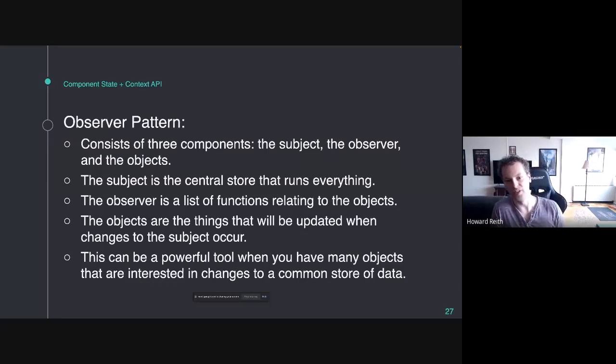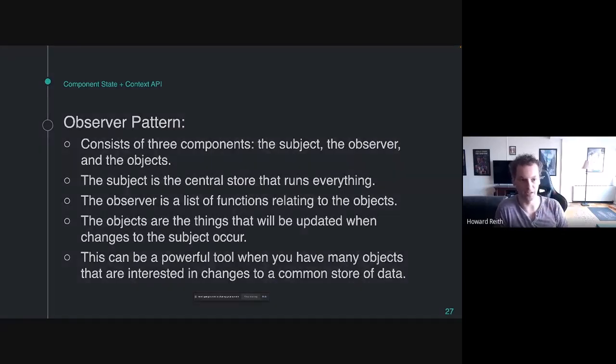It just is storing the state inside of it. The observer is a list of functions relating to the objects that are interested in the state changes inside of the subject. And then the objects are just the things that will be updated when changes inside of the subject's state occur. And this can be a very powerful tool when you have many distantly related objects that are interested in state changes in a common store of data.